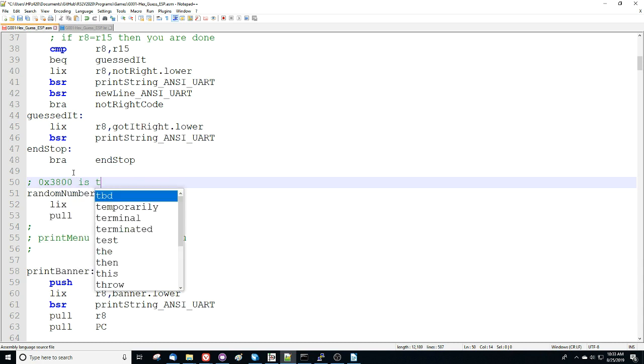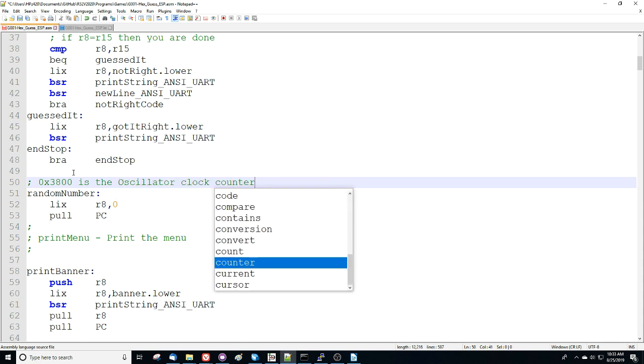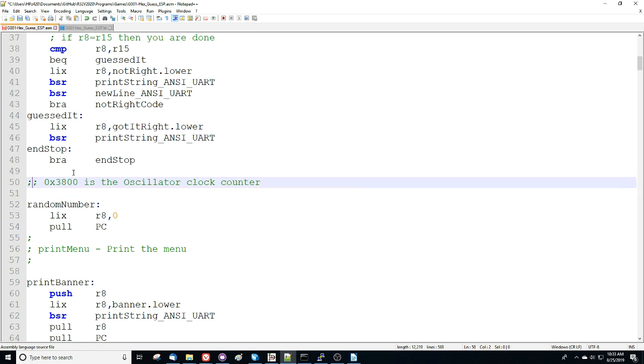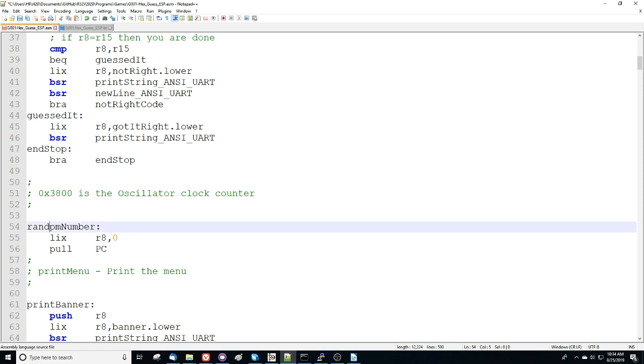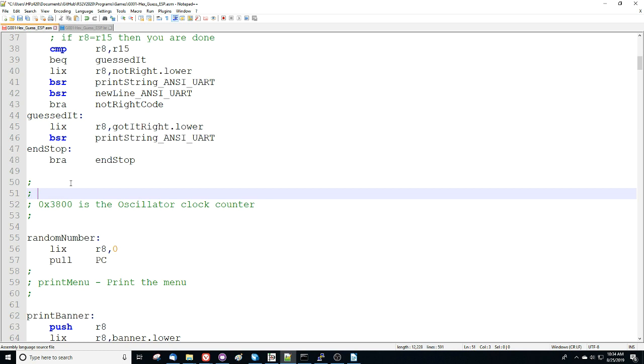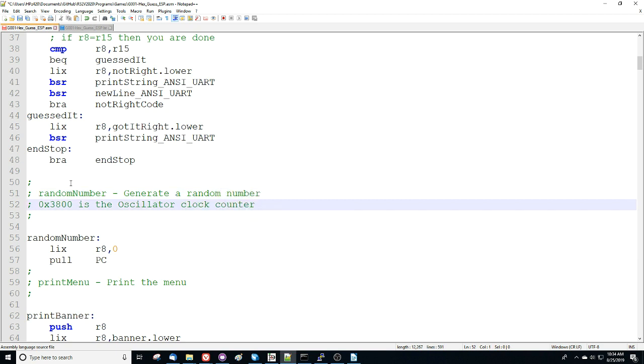3800 is the oscillator clock counter, and that function is random number. Generate a random number. So if we read that 3800, we should be able to get the value we want.